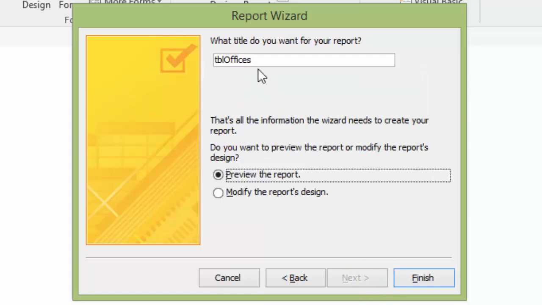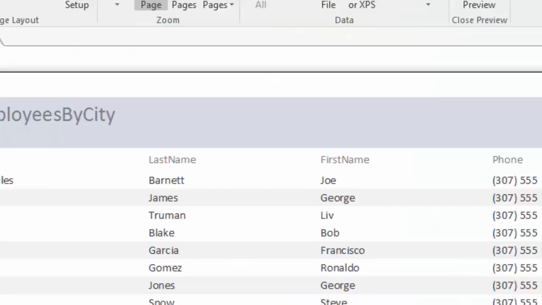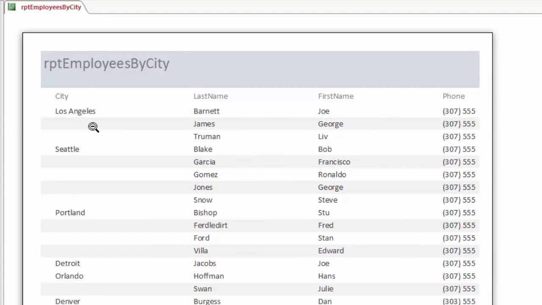Click next. And this one will be called Report Employees by City. We'll preview it right there. And again, we're a little off the screen, but you can see what it's done here. It's created our city and then a block of last names, first names, and phone numbers that are in that city. So we have our whole Los Angeles section, we have all of our Seattle employees, we have all of our Portland employees all together, and they're all alphabetized by last name.